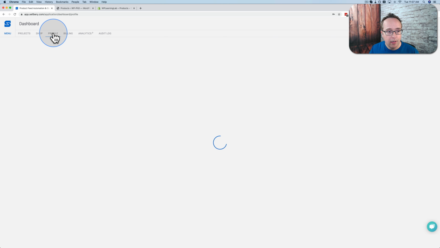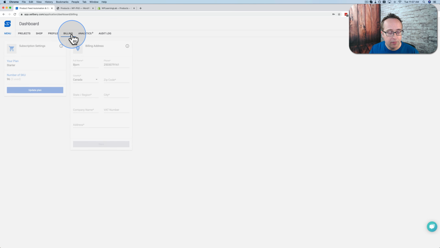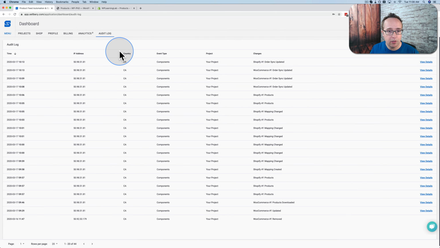Under Profile, we can change our profile if we need to. Under Billing, we see what we're paying. In the free account, you're not paying very much. You can change your plan by clicking Update Plan. Under Analytics, you can see what's happening, sales, revenue, orders across all the platforms that you have connected. And the audit log shows everything that's been happening in your account.